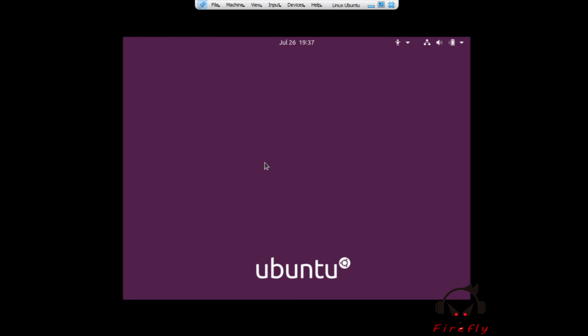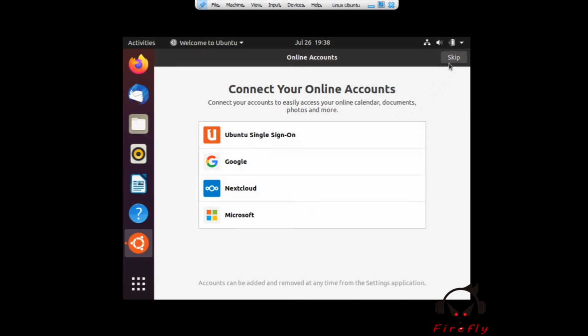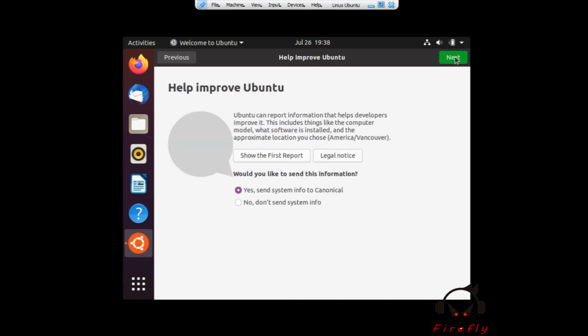And here's the login screen. Click on your user, type in your password and click enter. On first launch, it's going to ask you to connect to your online accounts, which I don't do as it's not necessary.